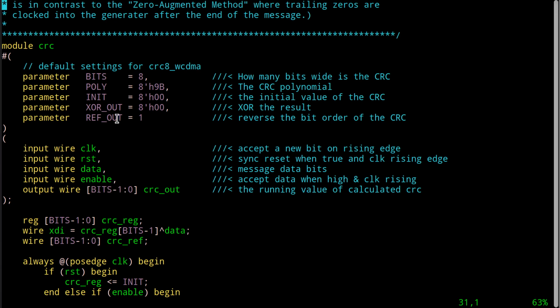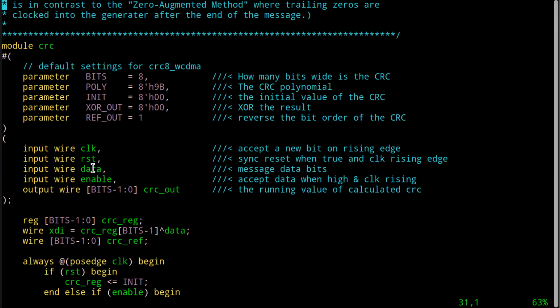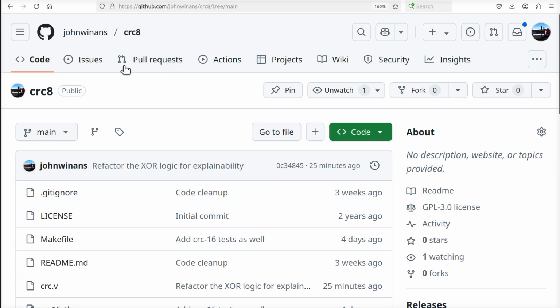Okay, that's what this reflection thing here is. There's also a notion of reflecting the input, which I don't implement in here because this module is set to receive one data bit at a time in whatever the natural order of the bits are. Okay, so we'll look at one of these configuration websites in a second.